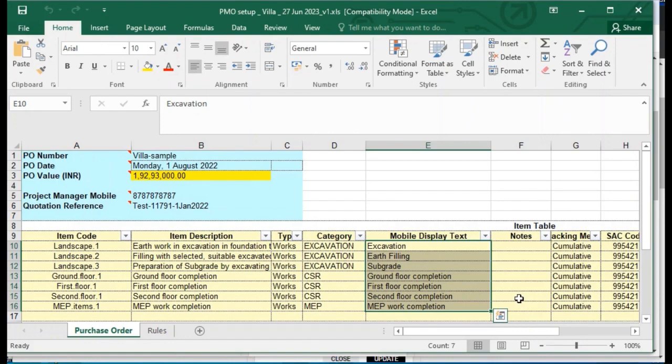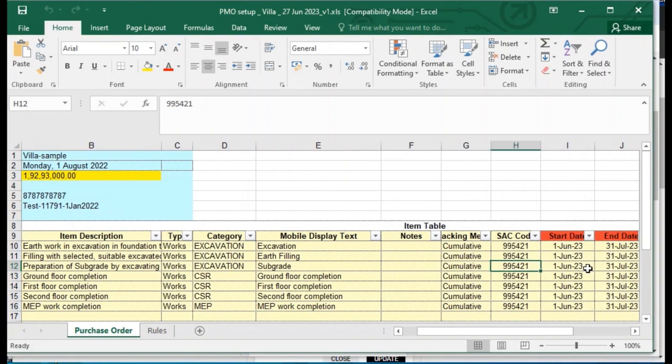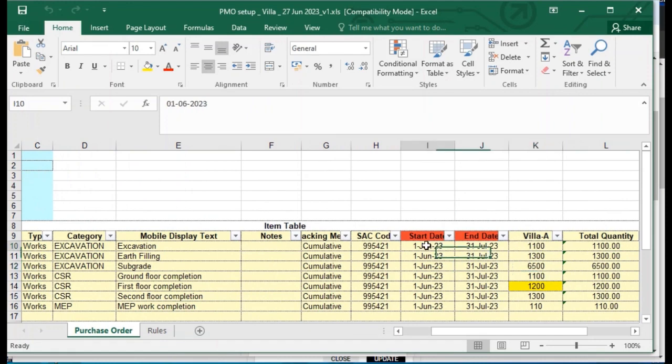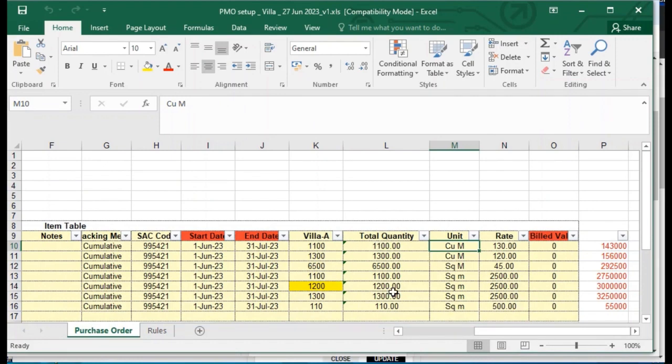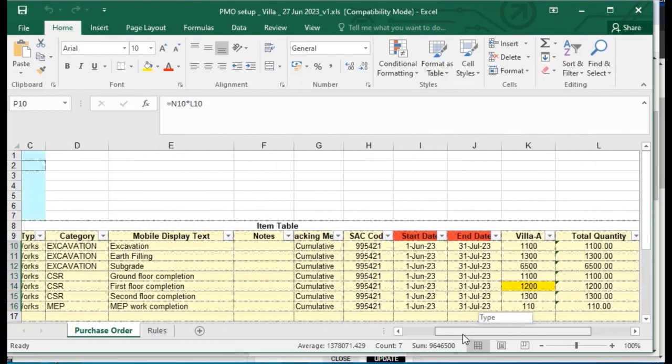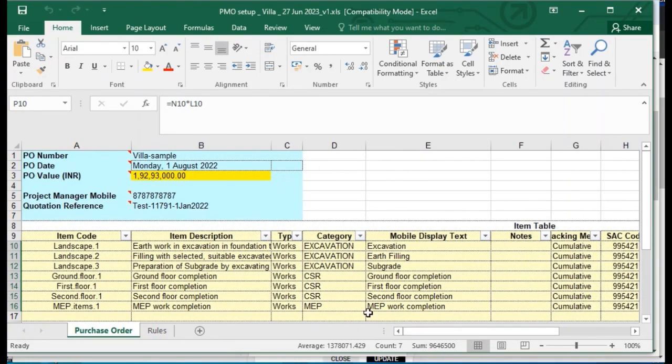And then what is the tracking mechanism, cumulative or incremental, some of the SAC codes, start date, end date, which is to figure out percentage completions. And this is Villa A, so you can add more columns, Villa A, B, C, D, total quantity in unit terms, total rate in rupee terms, and then therefore the total value of the overall work package, right? And that is how you can actually set this up. The total you can see here, it is 96.46, which is what we were showing in the early part of the video. And you can set this up very, very easily, very, very conveniently.